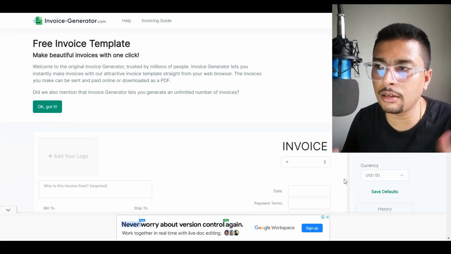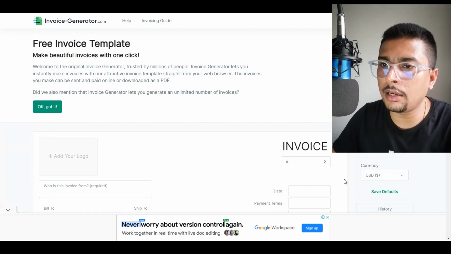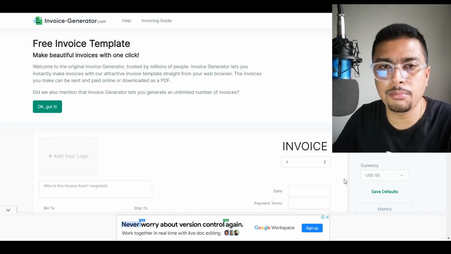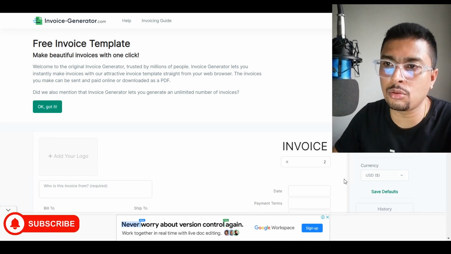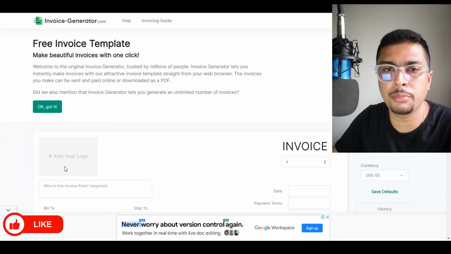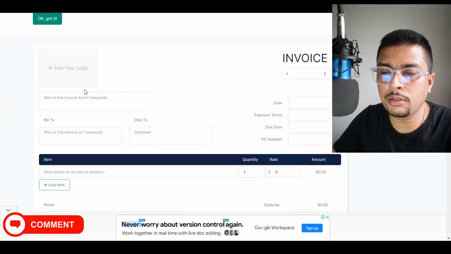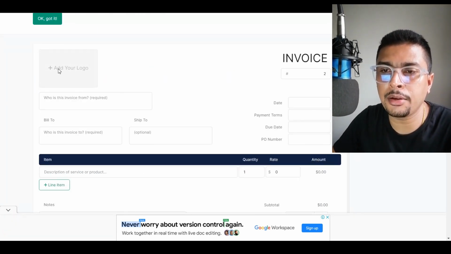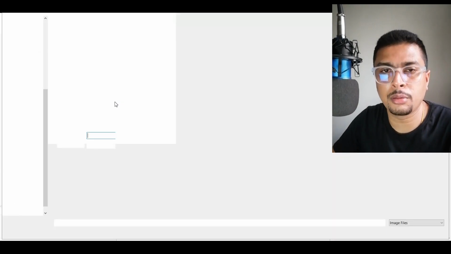Simply click on that link, get onto the website, and you don't necessarily have to sign up, but if you want to, you could do it. That's totally on you. So once you're here, this is going to be your main page, and the first thing you need to do is add your logo. So you click on this option and upload your logo.